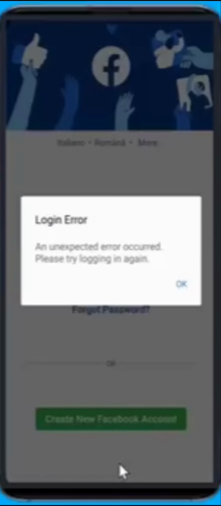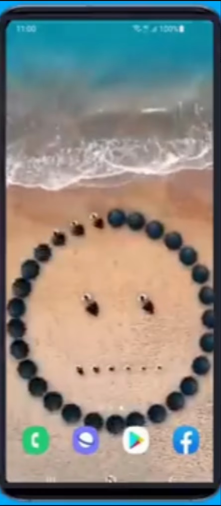An unexpected error has occurred. Please try logging in again. So, let us start. Check your internet connection.